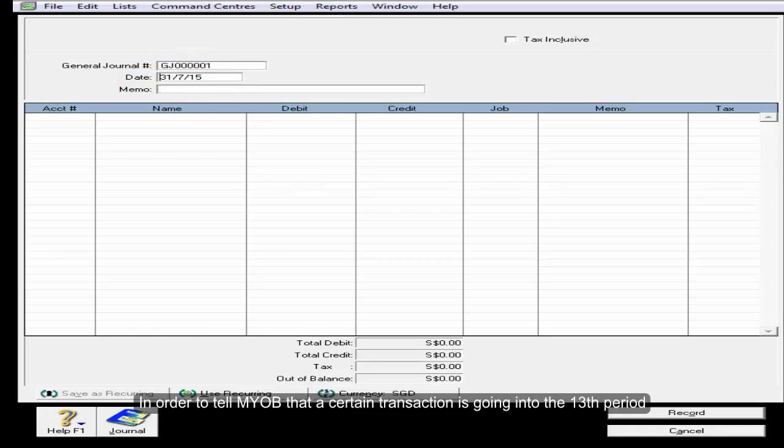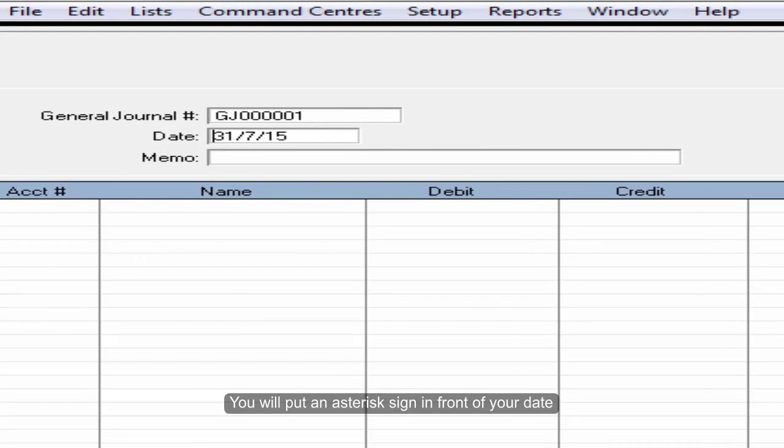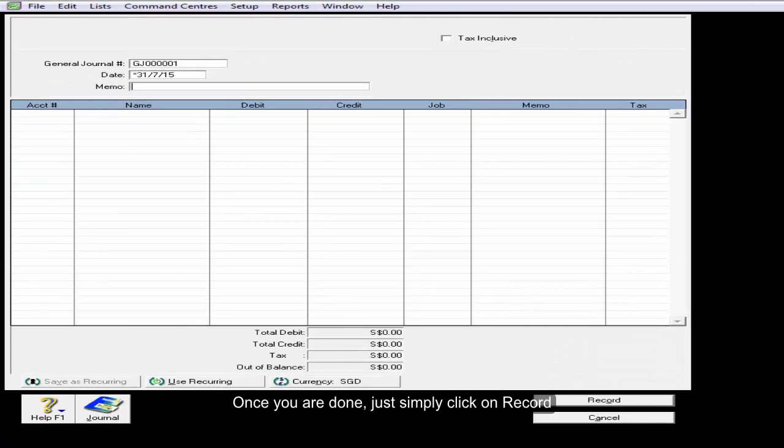In order to tell MYOB that a certain transaction is going into the 13th period, you will put an asterisk sign in front of your date. Then you may proceed to put in your relevant memo and your journal entries. Once you are done, just simply click on Record.